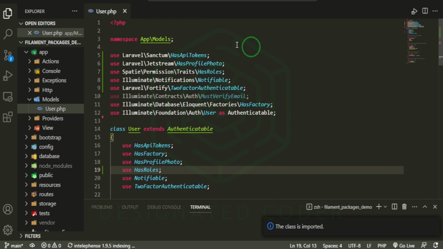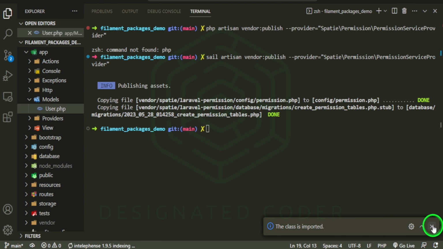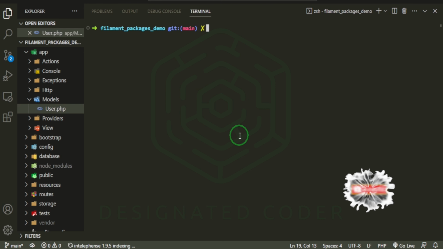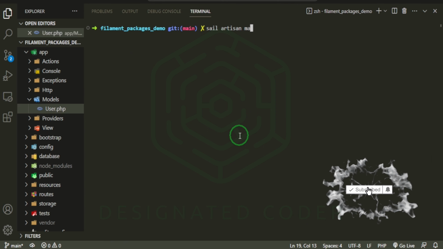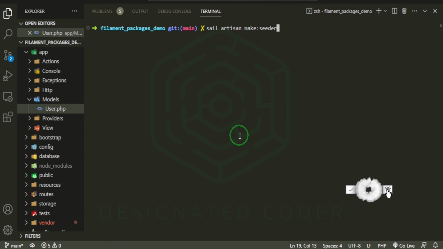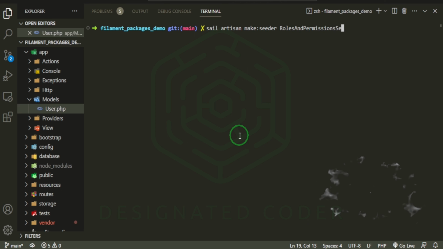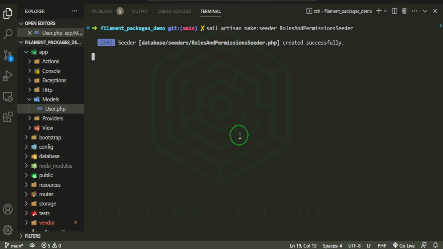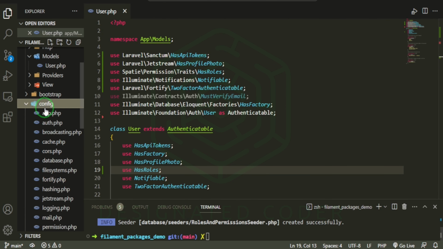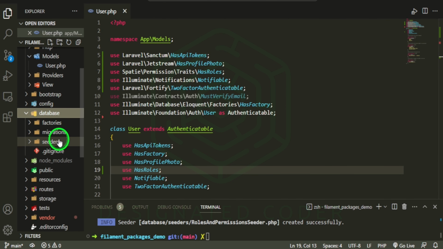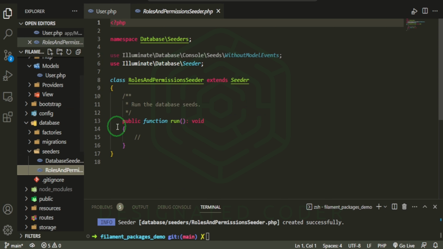Now, before we migrate anything, I do want to create the seeder for it. So let's go ahead and open this up, close that. And then I'll run sail artisan make:seeder RolesAndPermissionsSeeder. This way we can have roles, permissions, users already good to go and set up within our project. We'll go to database, seeders, and start fleshing this out.